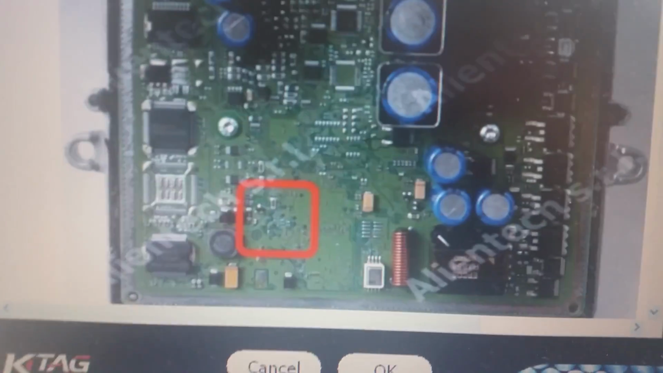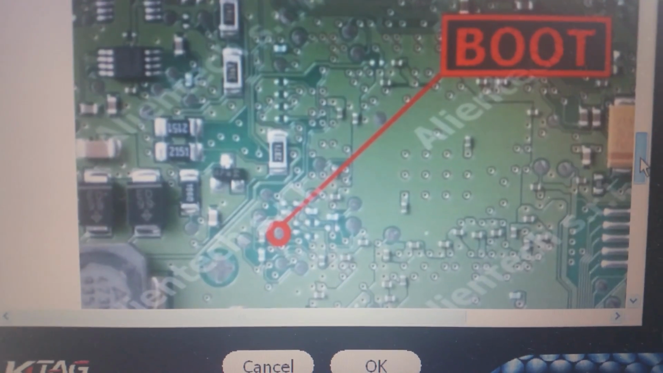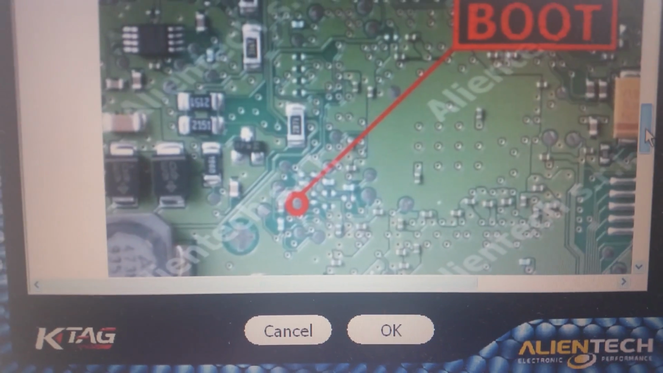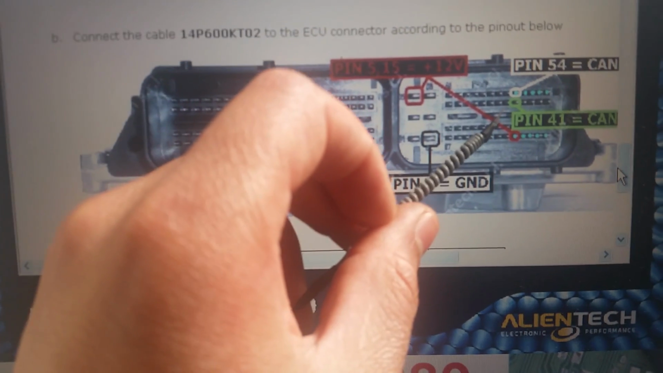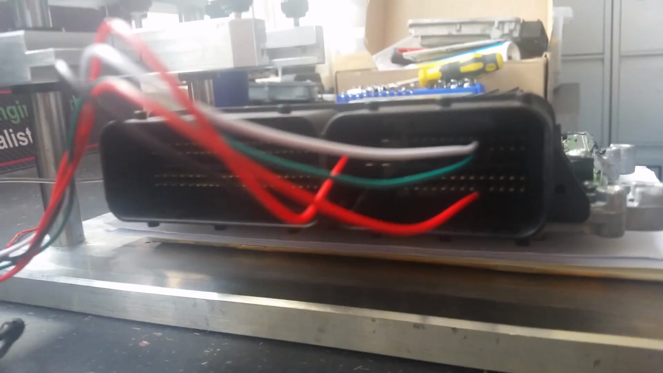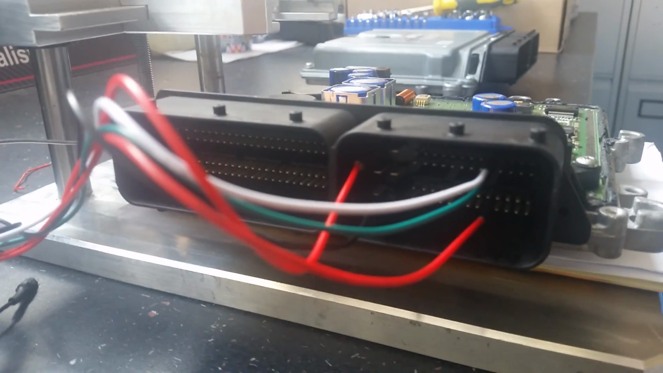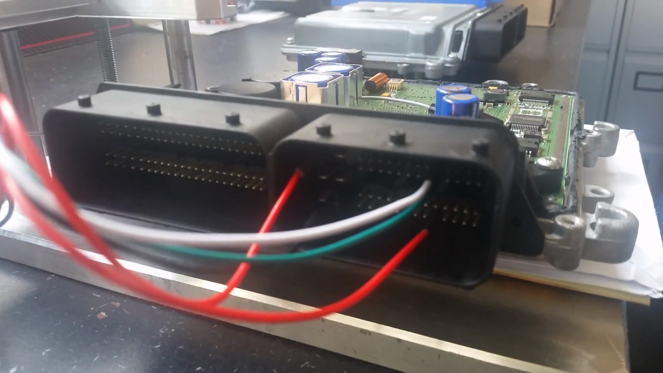Point of interest for this ECU is down here, and if we scroll down we'll get a closer view. It's saying the boot point needs to go exactly here, and the pinout to the block connector needs to be this configuration here. As you can see, we've got that done already. It's important to make sure all these pinouts are correct before you add any power to your tool or communication to your tool.